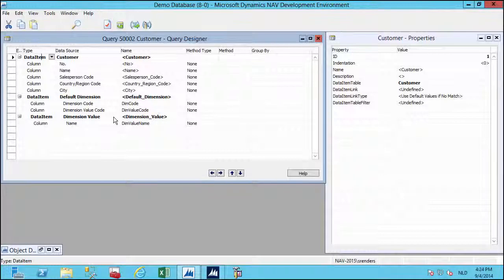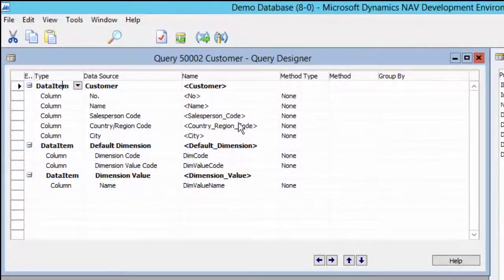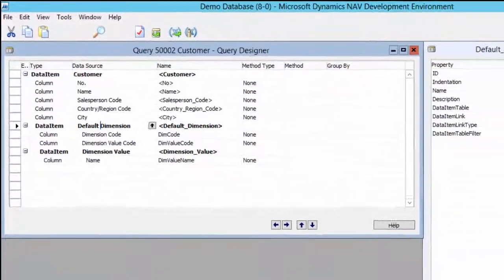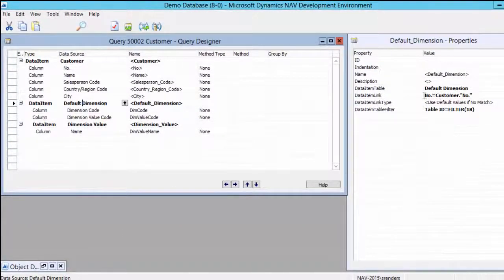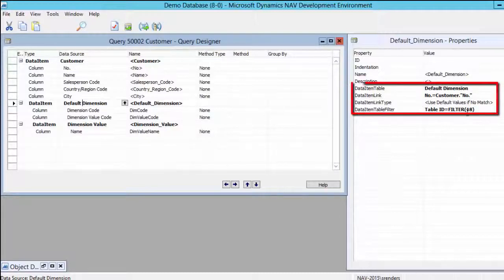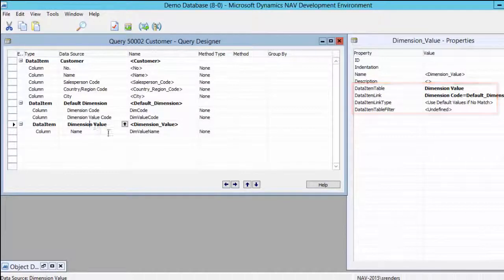Next, I will create a third query. As we can see here, I've already created it. It's actually called customer. I'm using the customer as a data item, and I am also including default dimension and dimension values. So I have here my default dimension table, which I am using, making the connection on the customer number, filtering on the table ID 18. And I'm also using the dimension values, which I am connecting basically to the default dimension table. And I'm saving this query as 50,002.